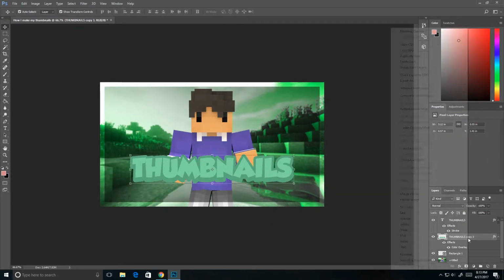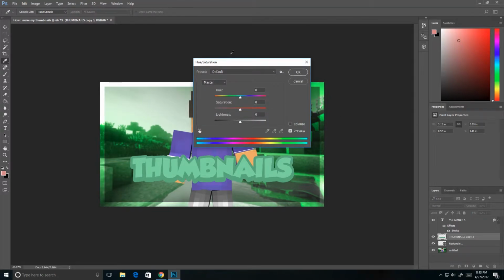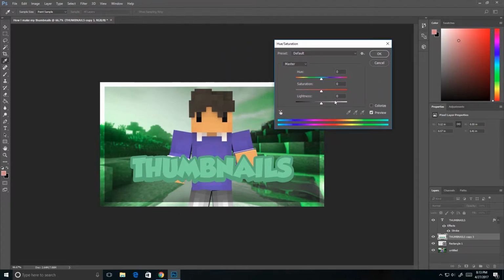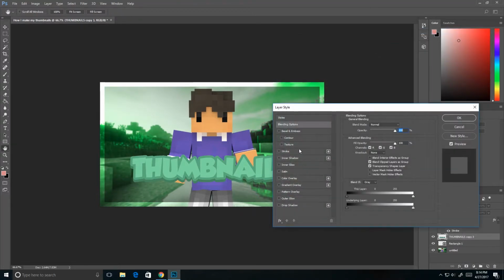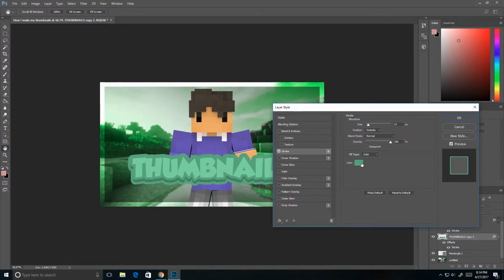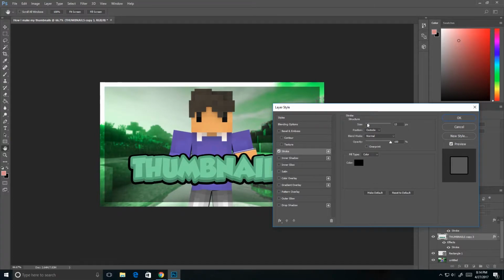Now what you want to do is rasterize the layer style. Do Control U or Command U on Macs. So this will come up, and this is hue and saturation. Put the lightness down a little bit to what you think looks good, and it'll make it a little bit darker. So now that you've done that, go to blending options, stroke, go to black or whatever color you want. I think black looks good.